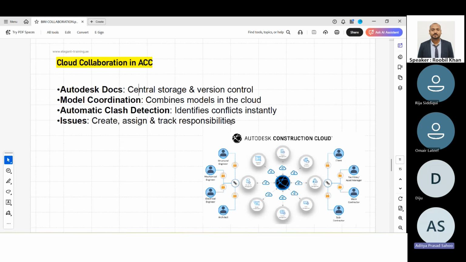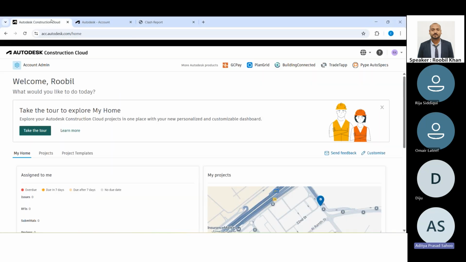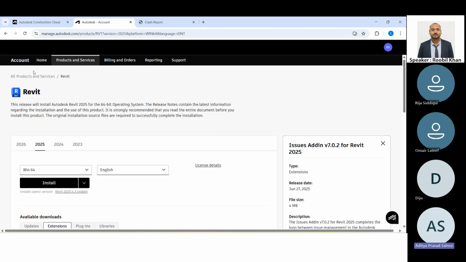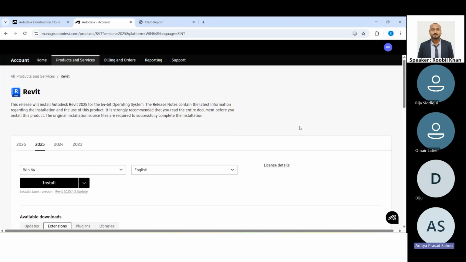This is not separate software, it's an online portal. To get access to it, you need to use the same license you're using in Revit, and you can just sign in with the Autodesk Construction Cloud. You need a separate subscription for this. My company already has the subscription to the Autodesk Construction Cloud, which is called BIM Collaborate Pro. The old name was BIM 360.